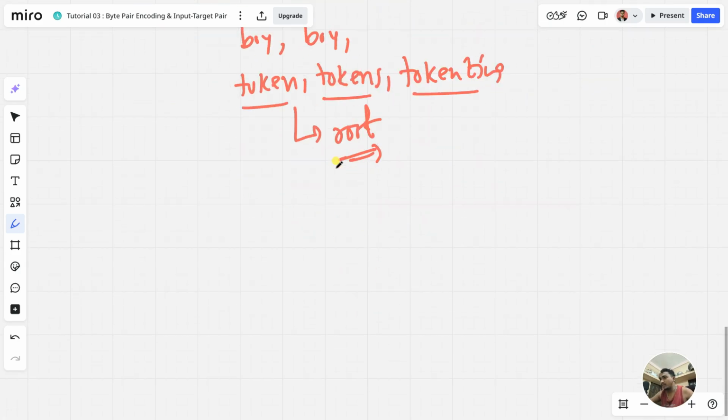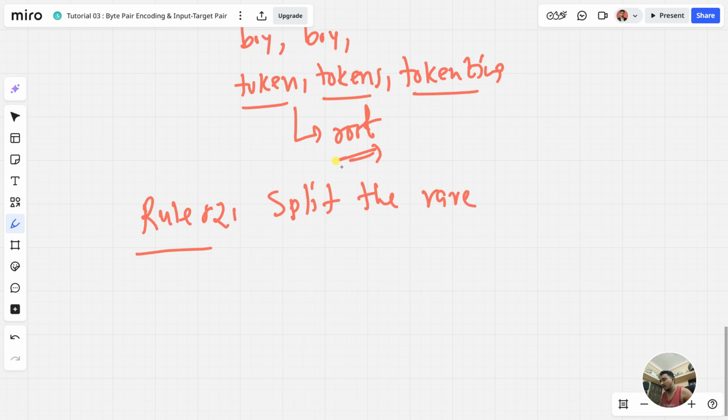Now let's see rule number two. In rule number two, we split the rare word, which means a word that is not much available in our datasets. So split the rare word into smaller meaningful subwords.